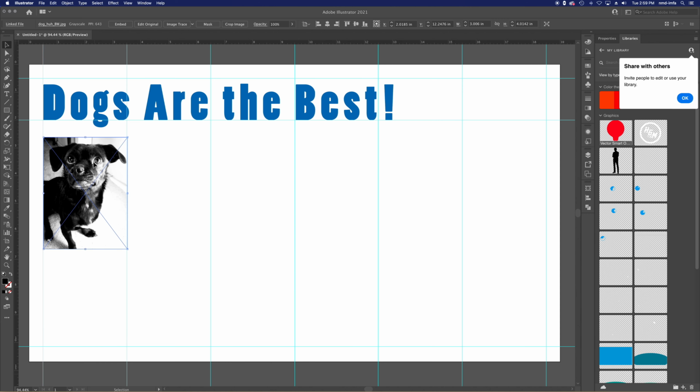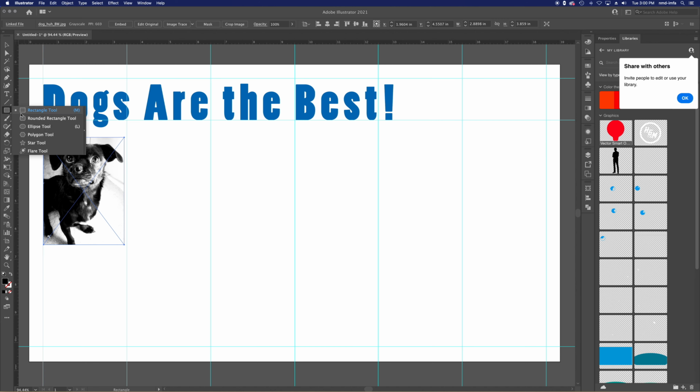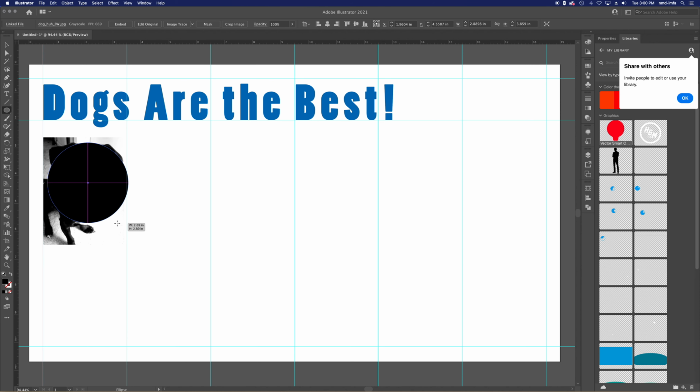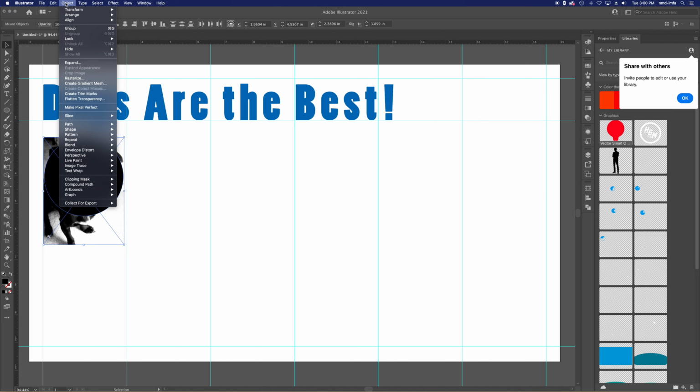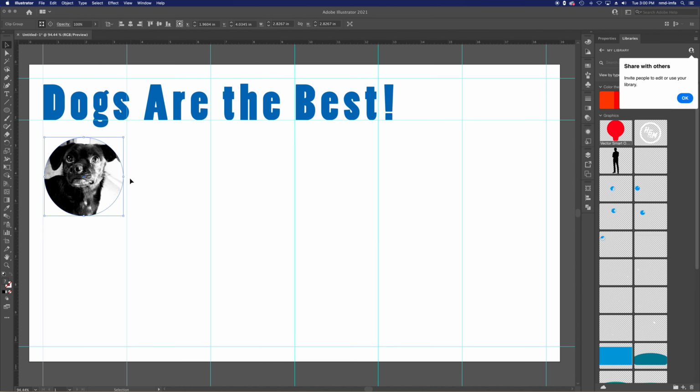So that looks pretty good. I'm going to go ahead and grab a circular shape. And I'm going to place it where I want the mask to be. You have to put it on top of your image, and then hold Shift and select the image as well. And then go to Object, Clipping Mask, Make. And then you can see I've got this lovely little masked circle of my dog.